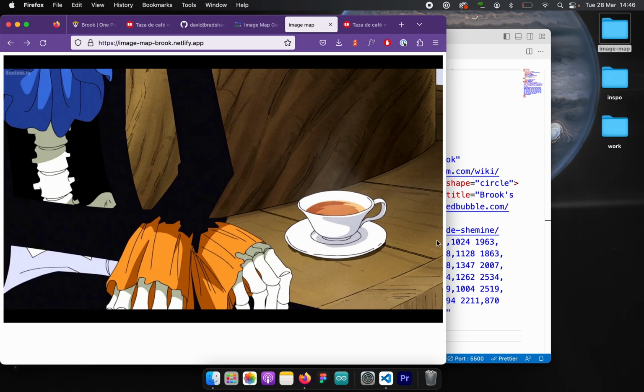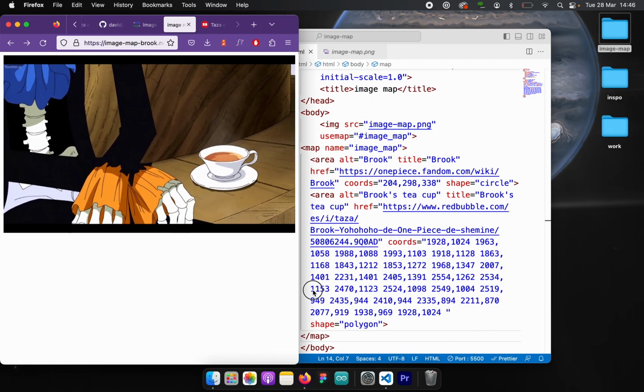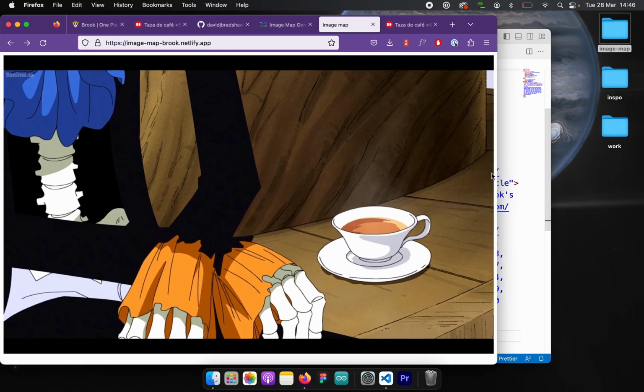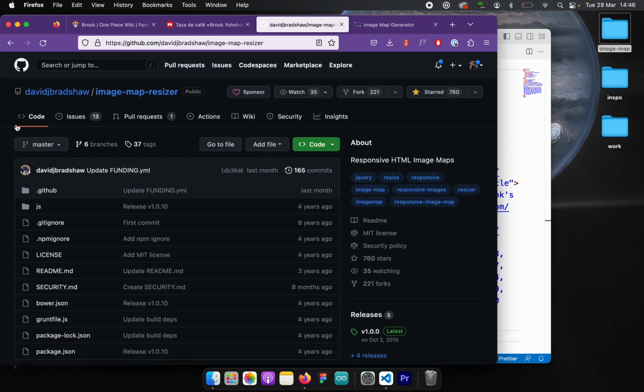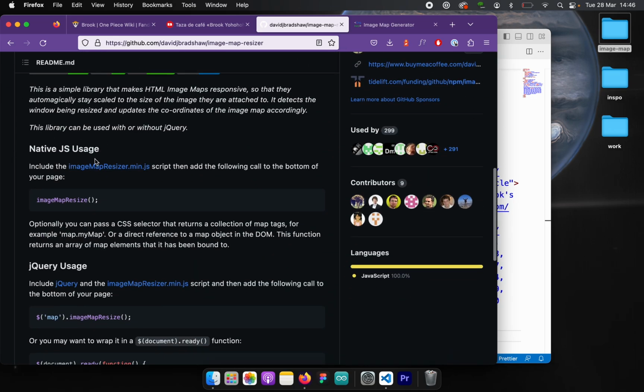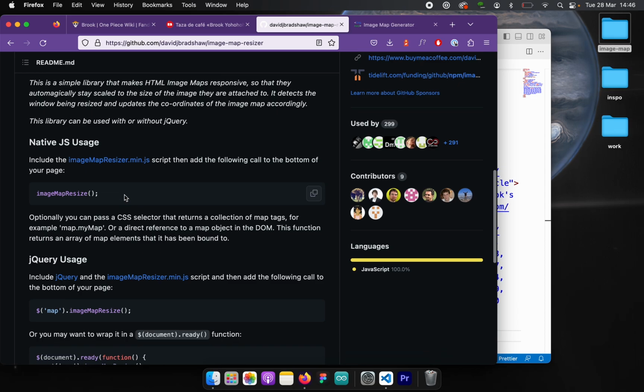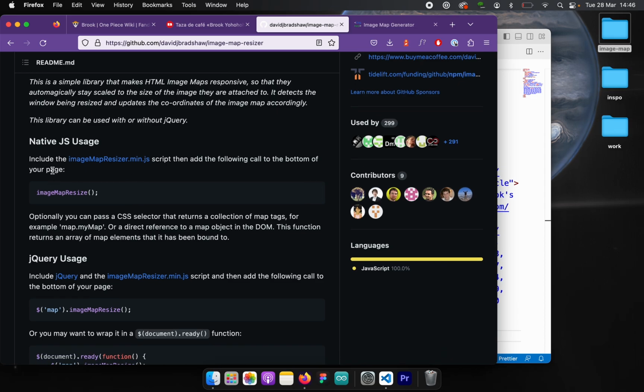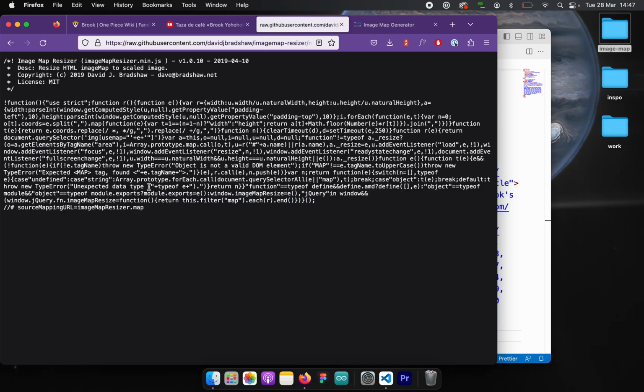So to achieve this look that I have on my actual page, I need a snippet of code that I didn't write myself. You can find this on GitHub, so I will have it linked down below. And if you go down to the README file, you will see that there are actually some instructions for you to follow. So the first thing is to include an image map resizer, which if you click on it, then you will get the code for this.